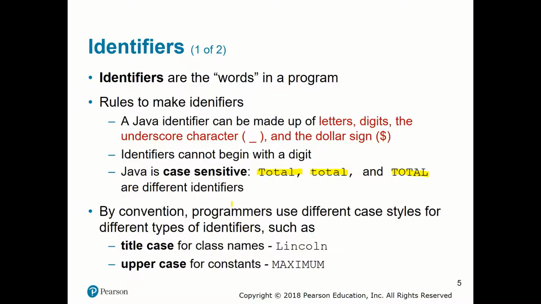By convention, programmers use different case styles for different types of identifiers. For example, the class name should start with a capital letter, like Lincoln. Only the first letter should be a capital. And for constant values, we use uppercase letters, for example, MAXIMUM. You are going to learn about constants soon.